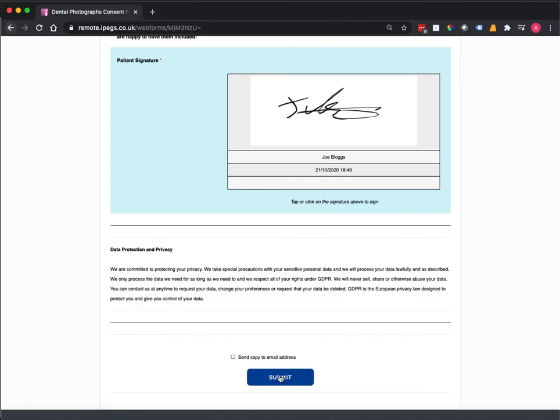Once the form gets submitted, you will get an email notification confirming that that particular client has submitted their consent form. You can view the form from that email, you can download it as a PDF, or you can log into the iPeg portal and access the submitted form there. In the iPeg portal, you can create folders and subfolders for your clients so that you can easily manage all of your consent forms. If the patient has opted to receive a copy, they too will get an email notification and they can then download the form as a PDF for their records.